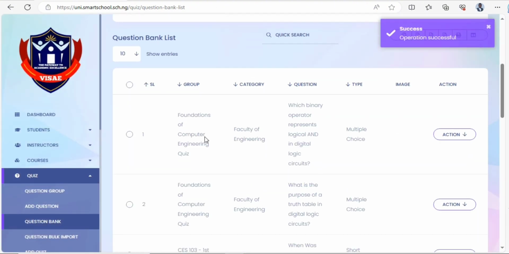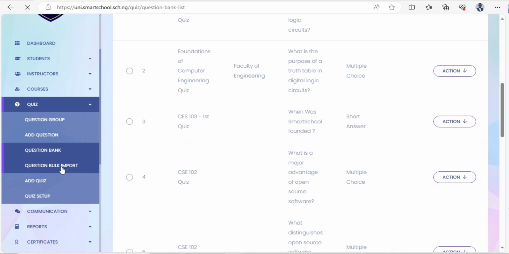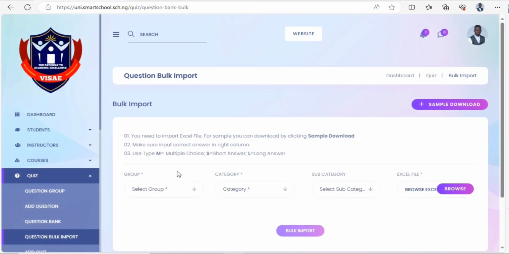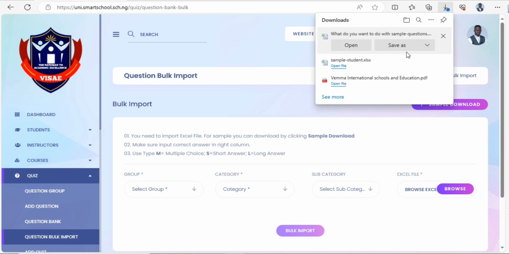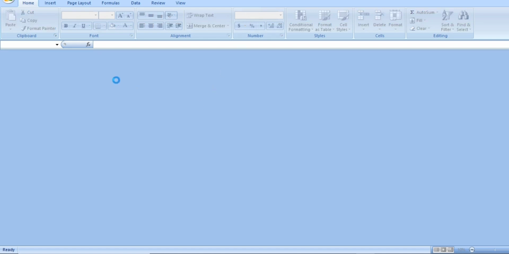So the next thing we are going to do is, if you also want to use question bank import, let me just show you how it works. Question bank import. So I'm going to ask ChatGPT to do something for me. Let's crack up its brain. So I'm going to download a sample and open it. Let me wait for it.